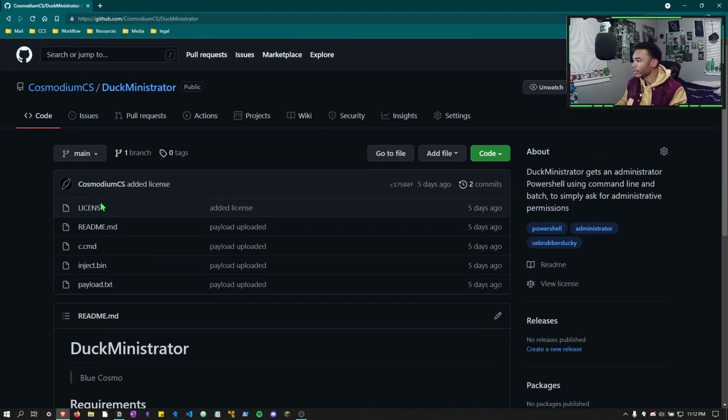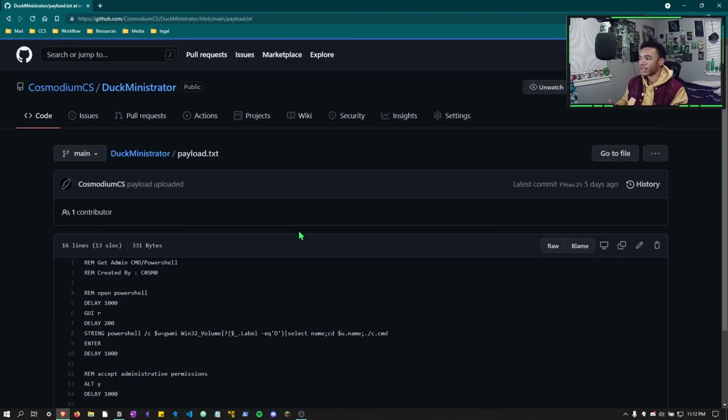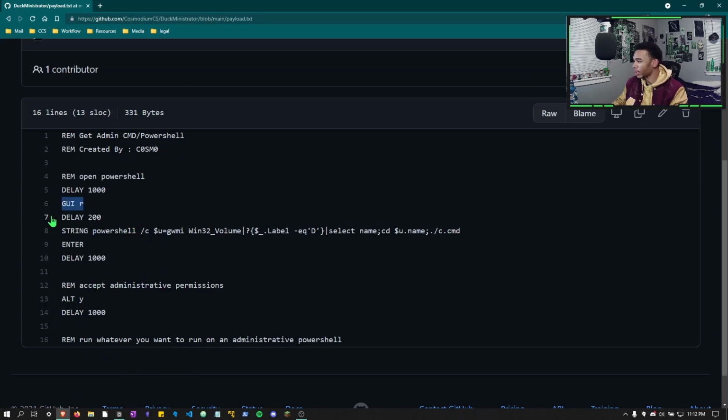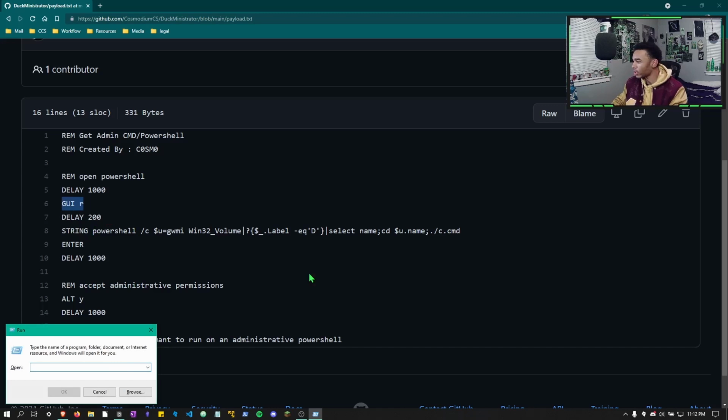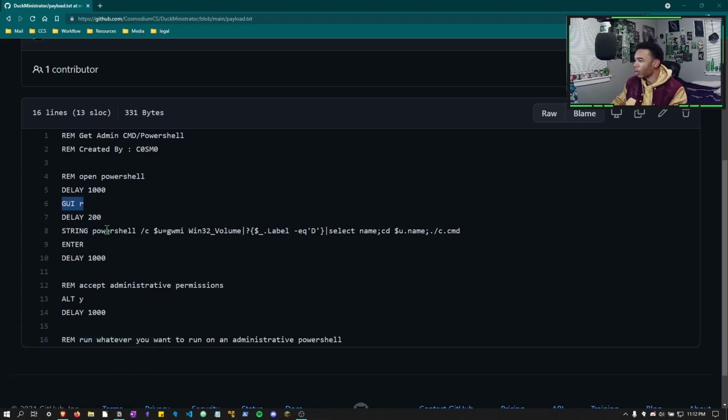So how it works is basically we have our payload.txt. What it does is it opens the run box, and then in that text area where we can run stuff in the run box right here, all we do is run this. So all we're doing is running a PowerShell command, and we're getting the name of whatever drive is labeled with the letter D, which would be our Ducky. It's going to change directories into that drive and then run the c.cmd file.